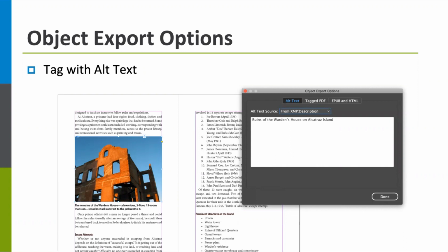So instead of XMP description, I can choose custom and type in my own text. So for example, here I might say, photo of the empty remains of a building. And that basically describes what the image is of. The caption would then elaborate in different terms, but this would be read out as alt text, indicating what the picture actually is. And I would need to do this for all of the images that are going to be in my EPUB.